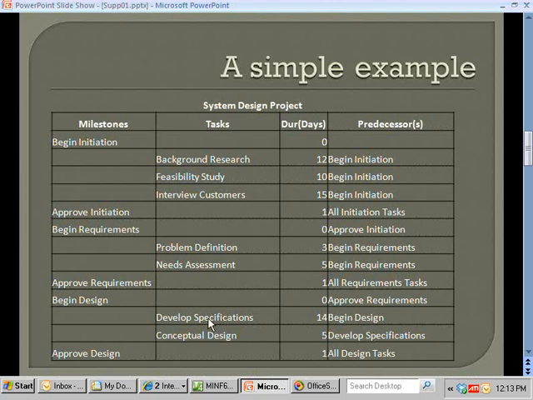We can start developing specifications as soon as we get the go-ahead to begin design. But notice the conceptual design, per the project manager, is going to need the specifications in hand. So they put develop specifications as the predecessor, and so it means that these two can't go on in parallel. This one is going to follow that. We'll see how this all plays out using the project manager.